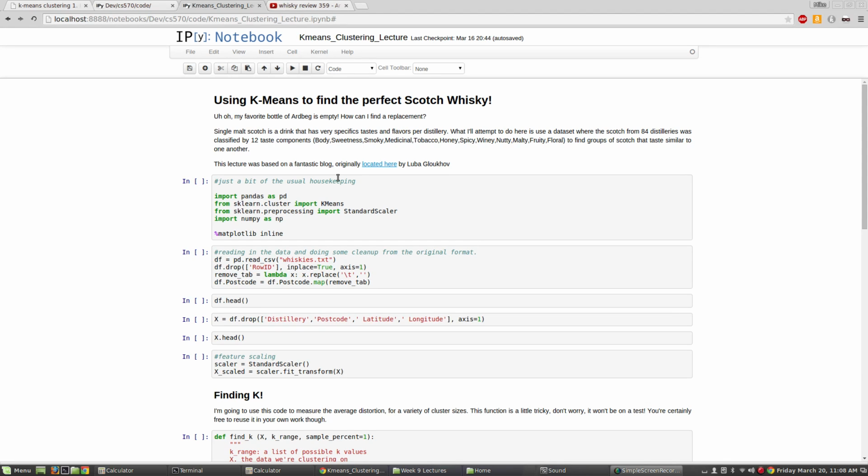Okay, so here is an example of using k-means. Today we're going to be using k-means to find the perfect Scotch whiskey. This is a pretty fun example, and I can't take credit for it. This was based on a fantastic blog originally written by this author, whom I'm not going to embarrass by trying to say their name.